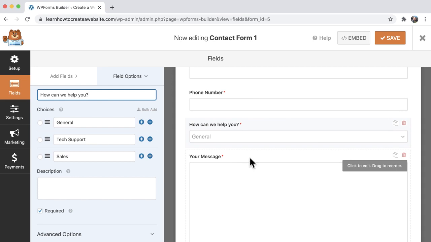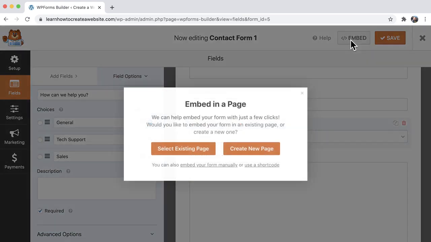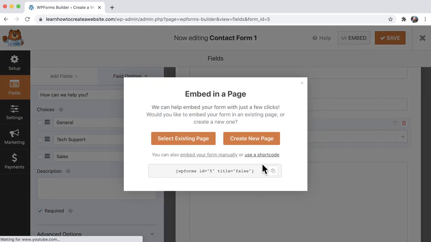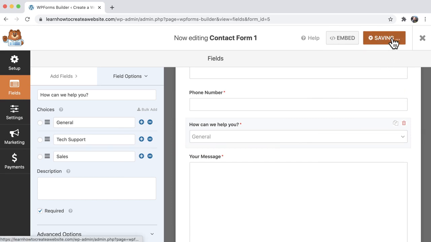Right now it's already embedded into our contact page, but if it wasn't, all we'd have to do is click on this embed right here, and then use a short code, and then just copy it by pressing on this button. So we copied it, we're just copying this code right here. Exit out of there, we can save the form.